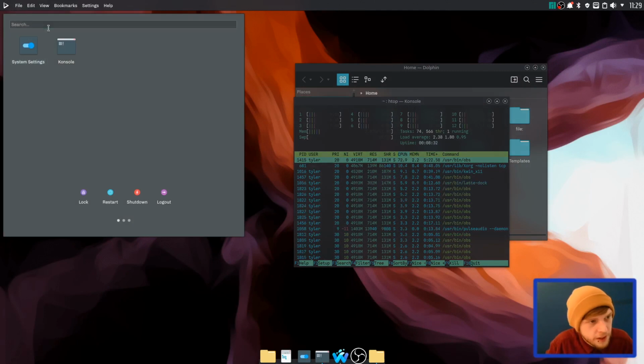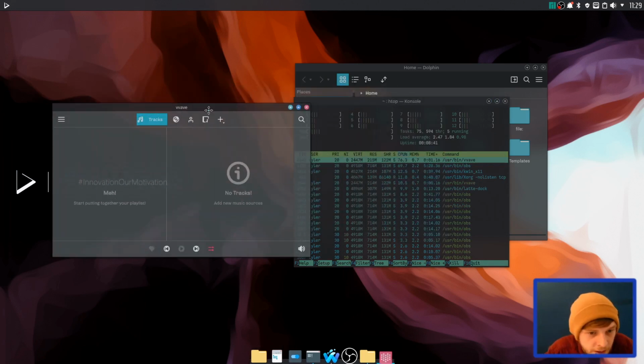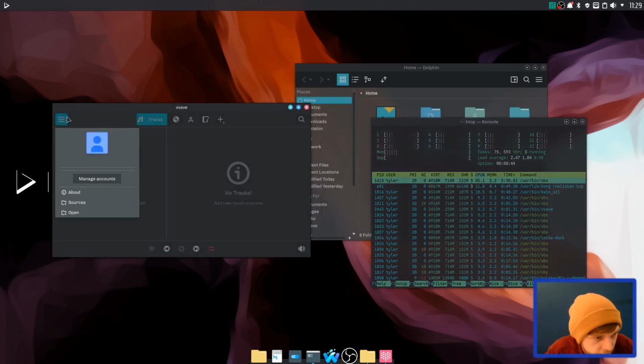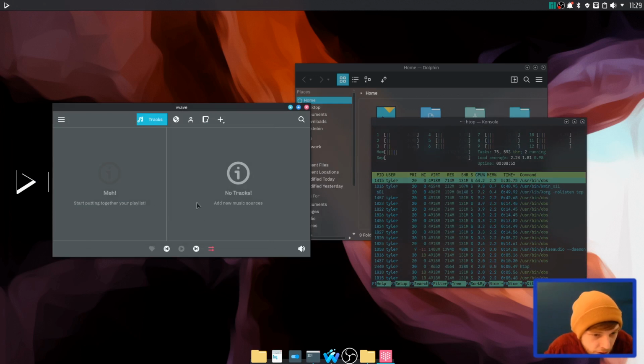Does it come with any Office apps out of the box? Just Ocular PDF. Right, let's have a look at the music player, the MailWeKit music player, VVarve. I don't have any audio files on this partition to test it out with, but sources. So yeah, music player, so you can add your sources and it will build a library up for you, I'm going to imagine. No tracks, meh, start putting together your playlist.